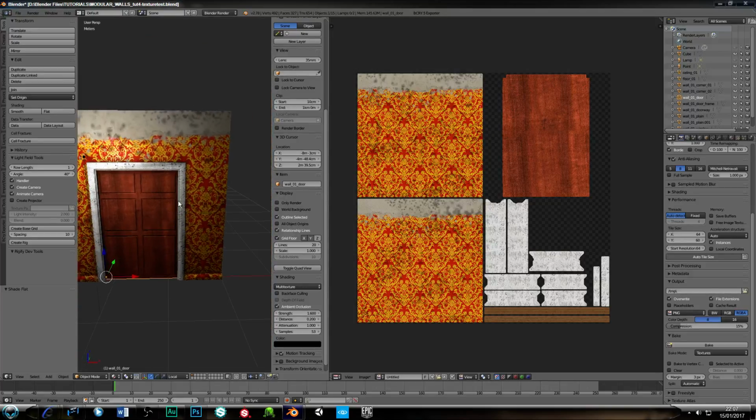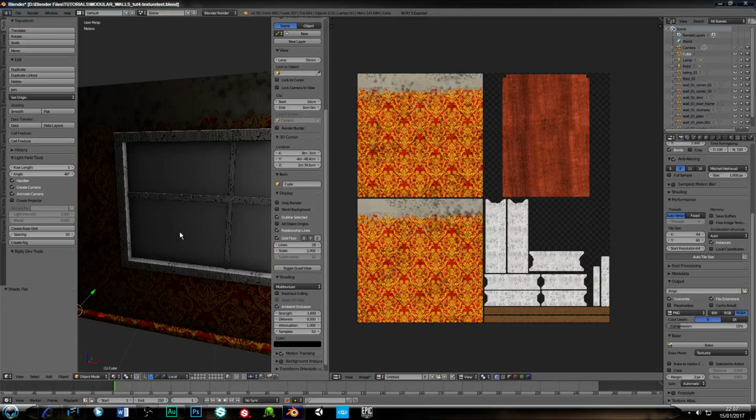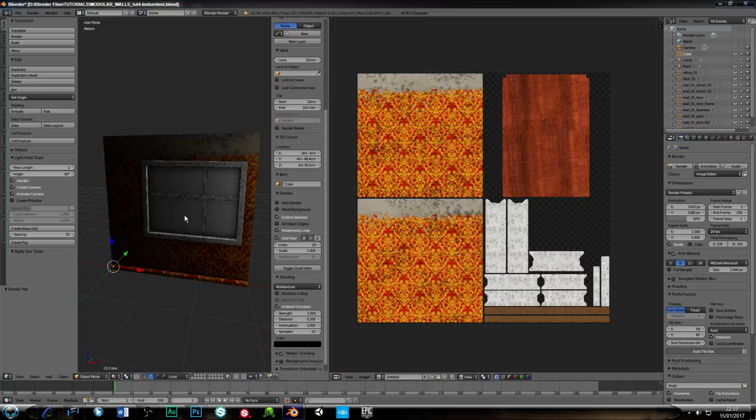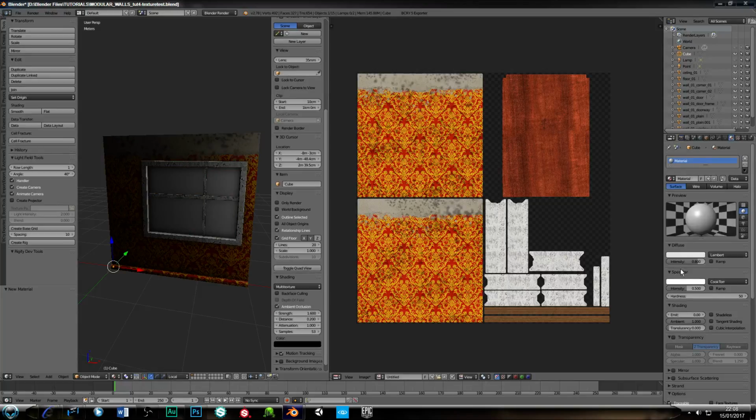Okay, so we're looking good. The only thing we've not done is the window, which I don't know how I'm doing in here. Let's have a quick go. I've not done a window. Yep, we're on a window. Let's make a new material. I've not done a transparent material in Blender for a long time.